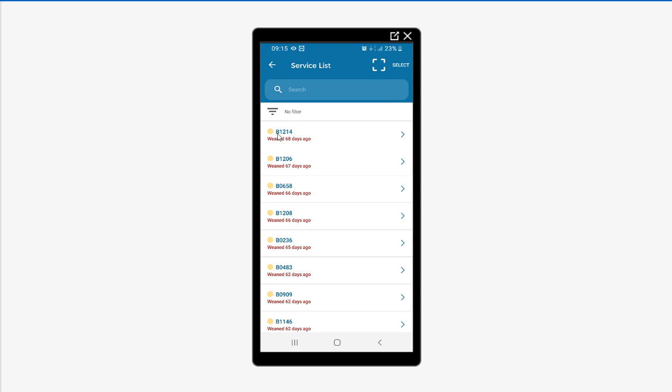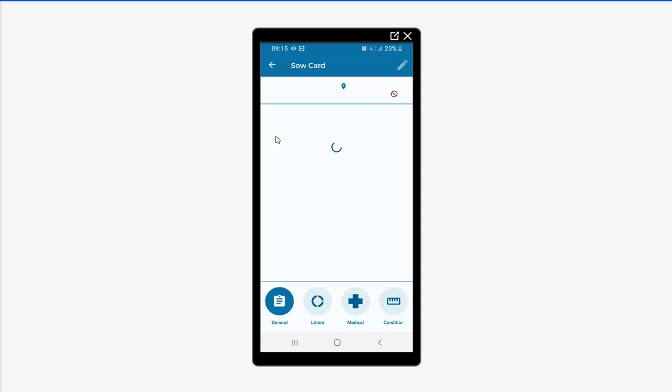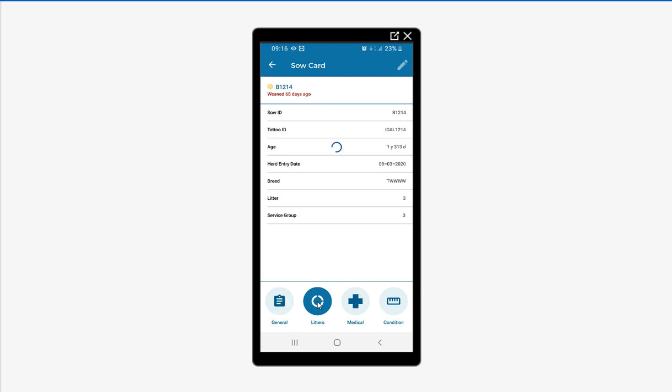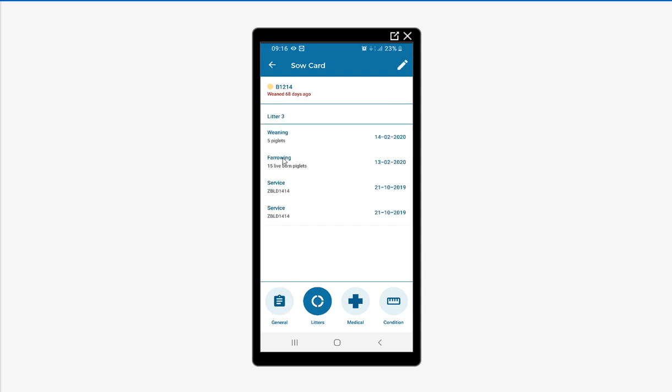So to look at a sow card, we just swipe to the right to reveal the pig icon, and then we just tap on that pig icon and it brings up the entry information for that animal, so you can have a look through that. And then to look at a sow card, you can see this animal is actually a litter 3, so you look bottom left and we'll tap on litters. Okay, and it just shows you the events for that litter so far. So you can see they had a couple of serves and also a farrowing and then a weaning.